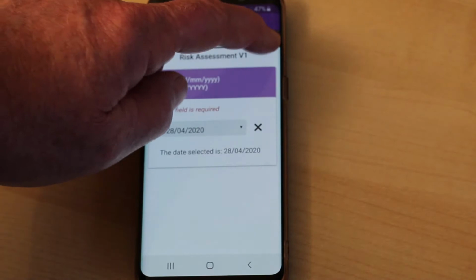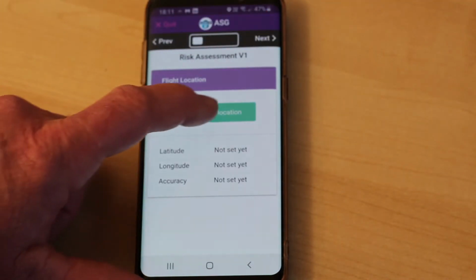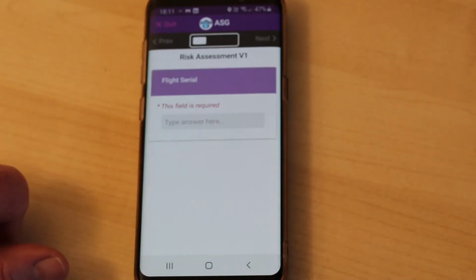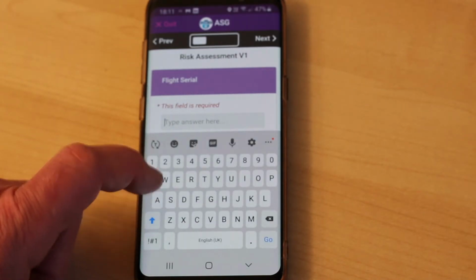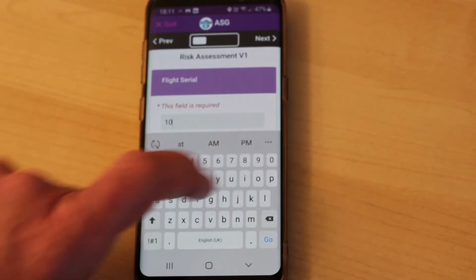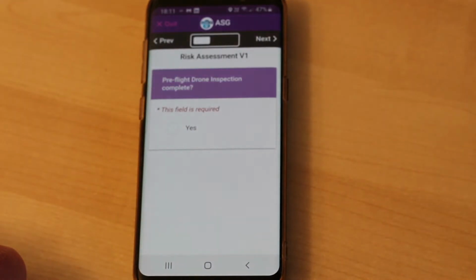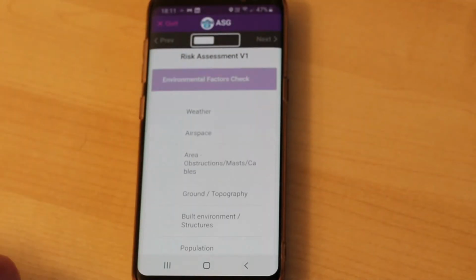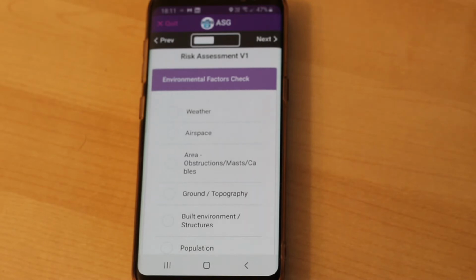So it's today's date automatically, time added automatically, where's my location for the flight, add flight serial. Have I done my pre-flight inspection of my drone? Yes I have, it's all looking good. Okay, now we go through the environmental factors that may affect the risk of the flight.